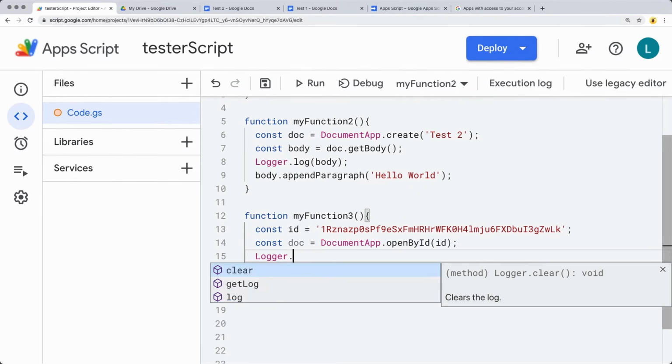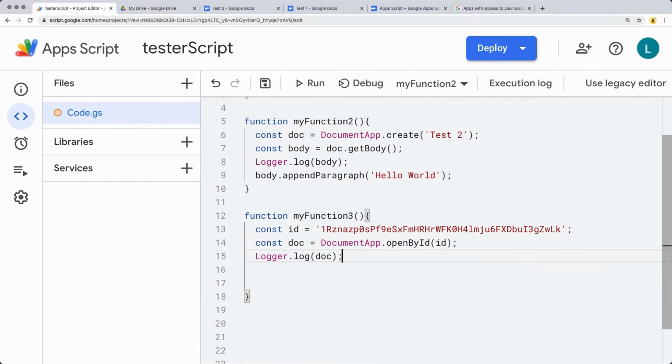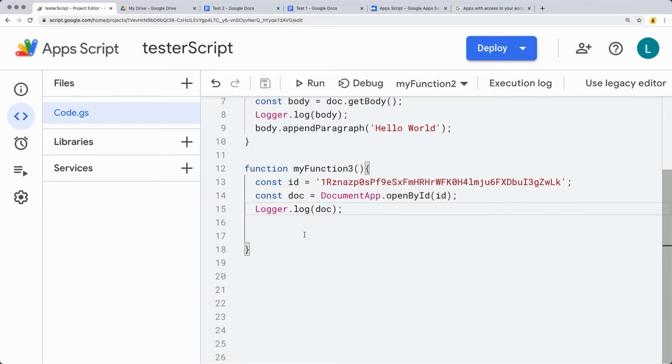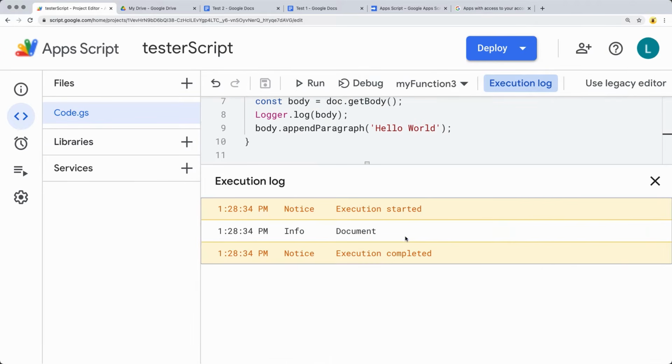And I'm also going to use the Logger.log, which is the same as the debugging tool. So if you're familiar with console.log, it's the same idea where it's going to output content into the log, and the log's what you see when you execute the app. So let's try that, and we'll do myFunction3 and we'll execute it.